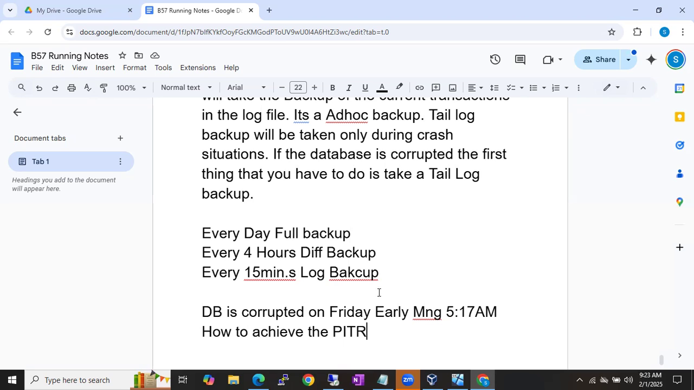Remember, always remember one thing. When I use "every", it means from night 12 o'clock onwards. The schedule will be night 12. So every 4 hours means night 12 to 4, 4 to 8, 8 to 12, 12 to 4, like that. Not only for differential backup, every 15 minutes means the same. Night 12 o'clock it will start.